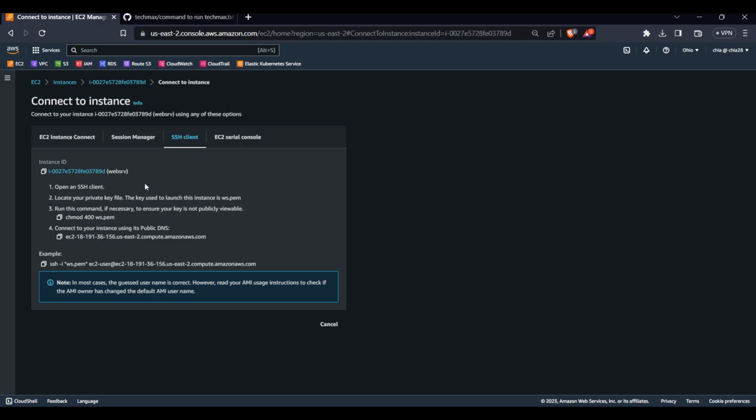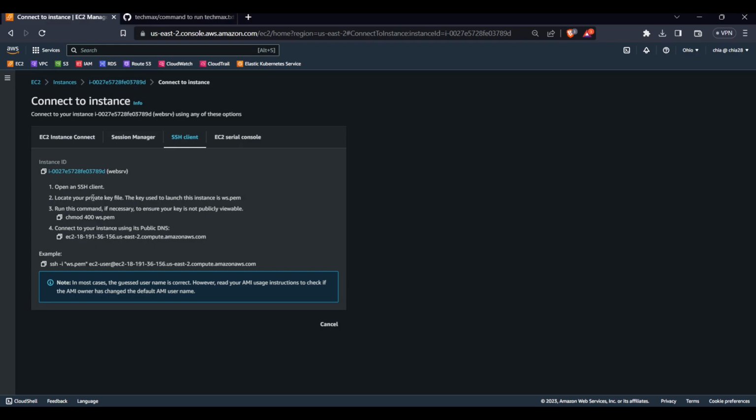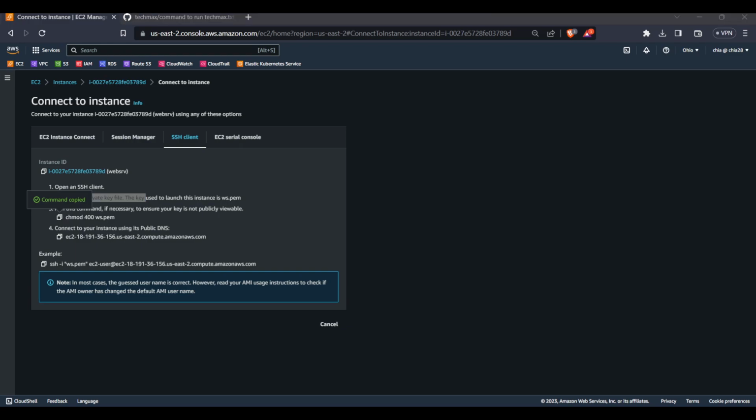So it tells us the steps to do. It says open SSH client, which we did. My SSH client is MobaXterm. I opened that already, and I already found my private key file. And it says chmod 400 the key pem. So it's telling you to change the permissions of your key pem. That's what we're going to do right now.